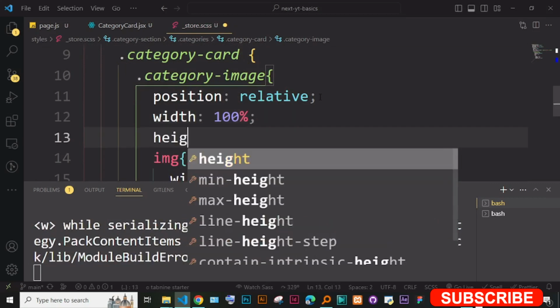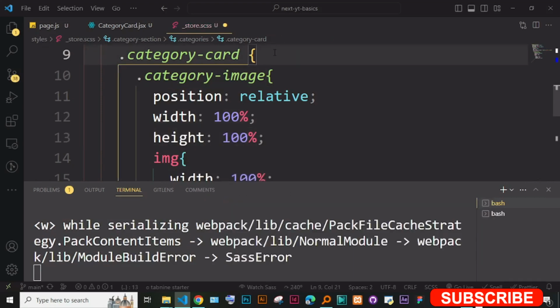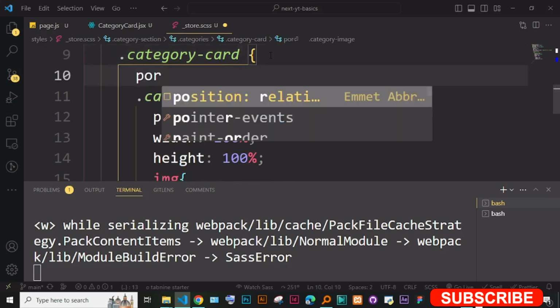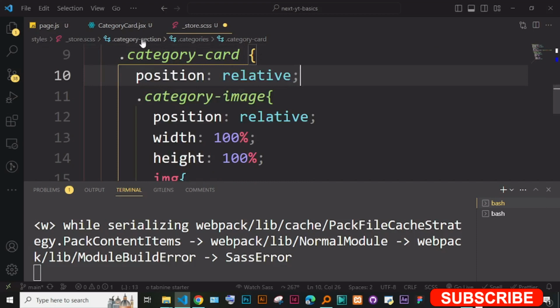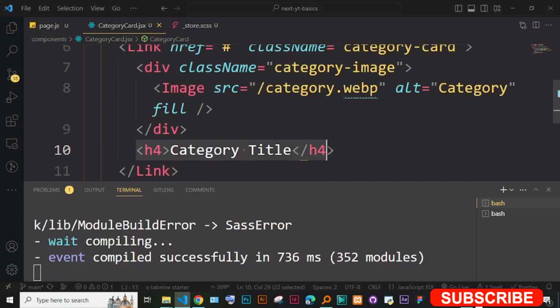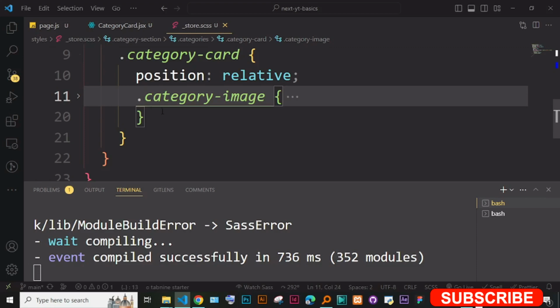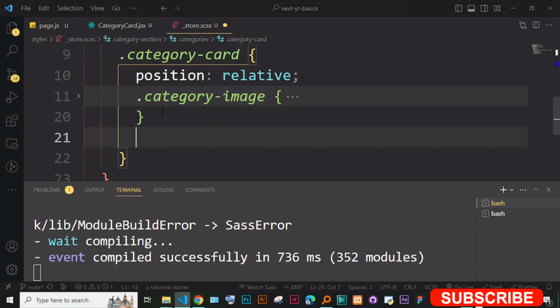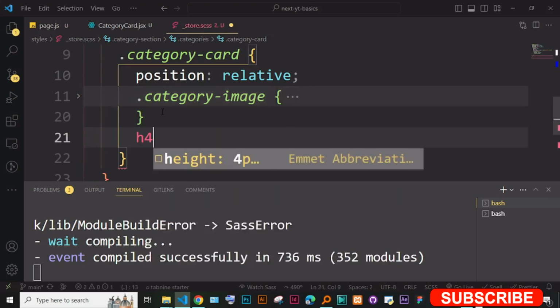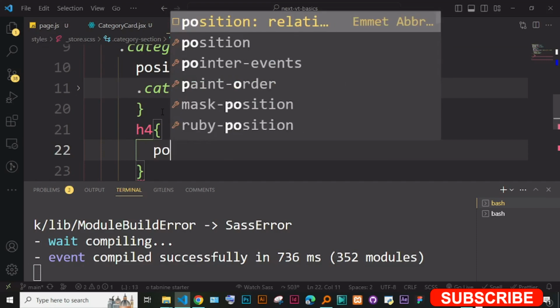Okay, and for height, we also want to fill 100%, to fill the whole card. And now for the card itself, we also want to give it position relative, so that the h2 that is there will also position it. There is this h4, so I'm just going to target h4, so leave this one alone. I want to use this h4, and I'm just going to give it position absolute.